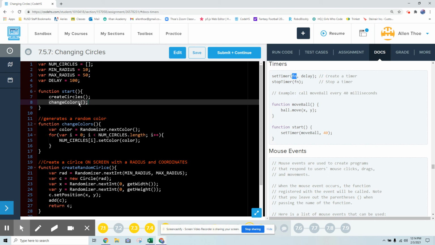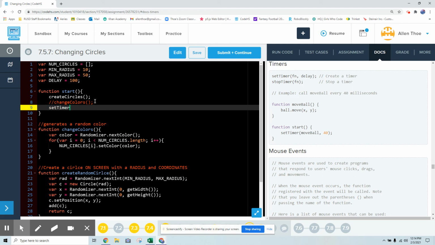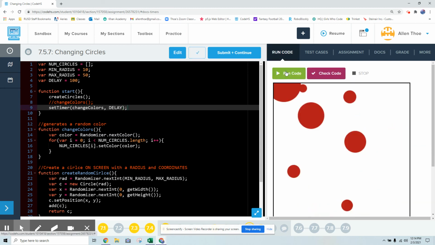So instead of writing change colors, what I'm actually going to do, I'll just comment this out for now. So remember, this would just happen once. This function is not an infinite loop. It just happens once. But if you do set timer, it'll basically do this as many times as you want based on your delay. So we'll put the function name, which is change colors, but we're not going to put the parentheses, just the name. This is a little bit weird. I don't think any of my students have done this before. And then we can write delay. Delay has already been defined outside of the main function. So now let's just see if this works.